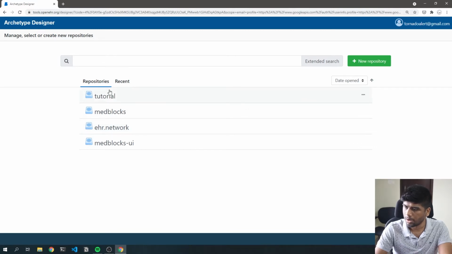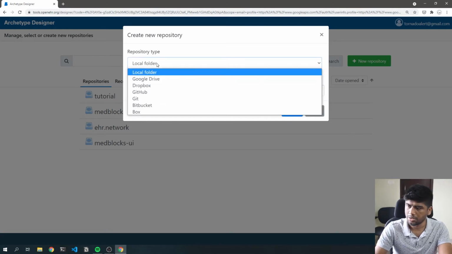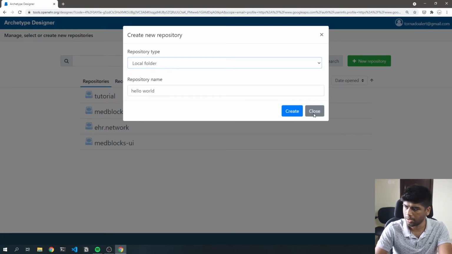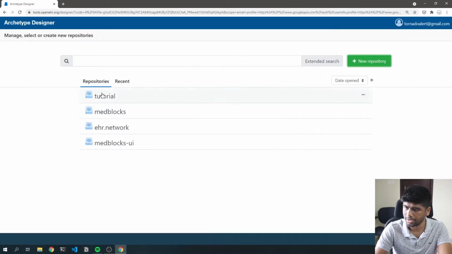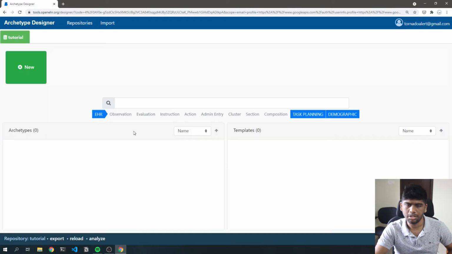So here, when you start out, there will be no repositories here. I've just created an example repository. The way you do this is just go to new repository, type in the name of your repository, and just make it a local folder and click on create, and you'll get something like this. And if you go into your newly created repository, you should see nothing initially to begin with.